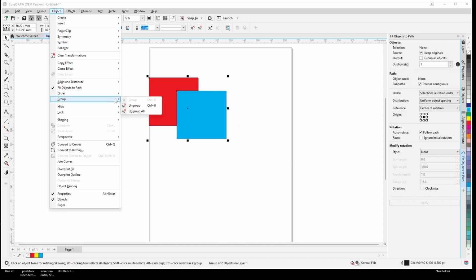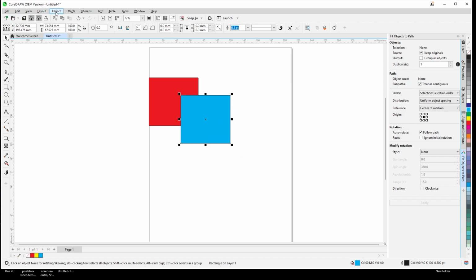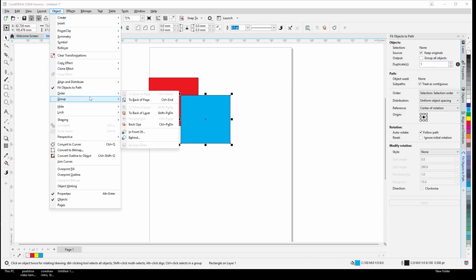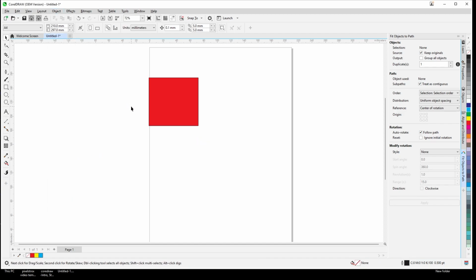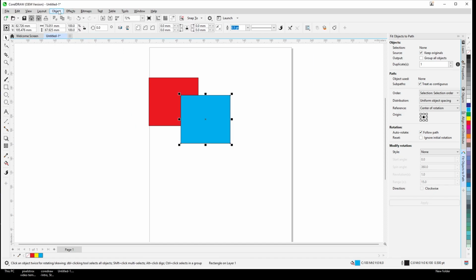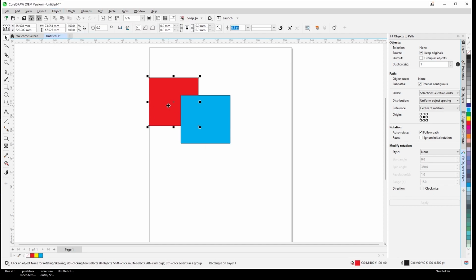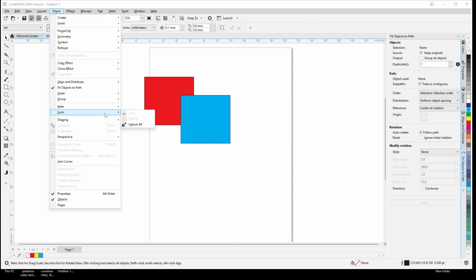And again come to Group and Ungroup, Control U, Ungroup All. Suppose you have many objects, then you can use Ungroup All, otherwise Ungroup. This is ungrouped. Then there is Hide. You can hide the selected object, and come back to Object and Show All, showing all. And here, Lock the selected object. You can lock it so that you cannot move it. So, Unlock All.